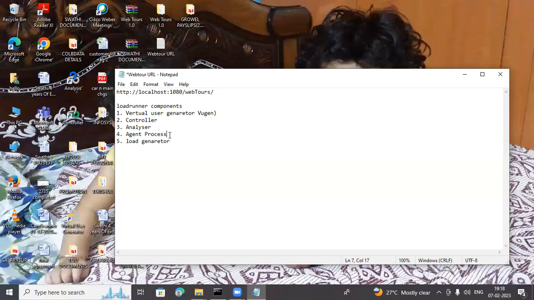Once the connection happens, then execution will be done from the controller. The load generator is nothing but a machine that generates the load against the application. For example, if you are executing 100 users, each and every user needs some CPU processor utilization, and memory is also occupied for each and every user. So that CPU and memory are all configured from the load generator. That is why the load generator generates the load against the application.